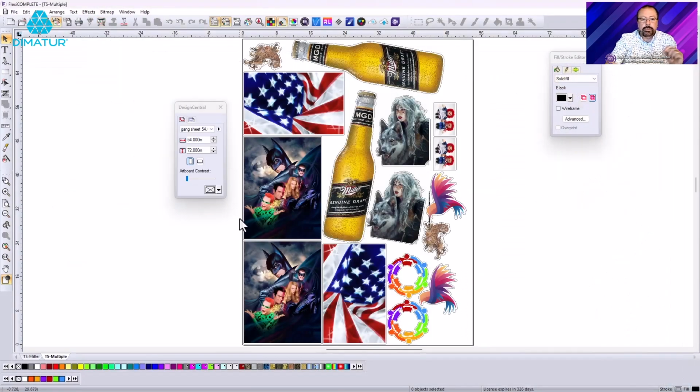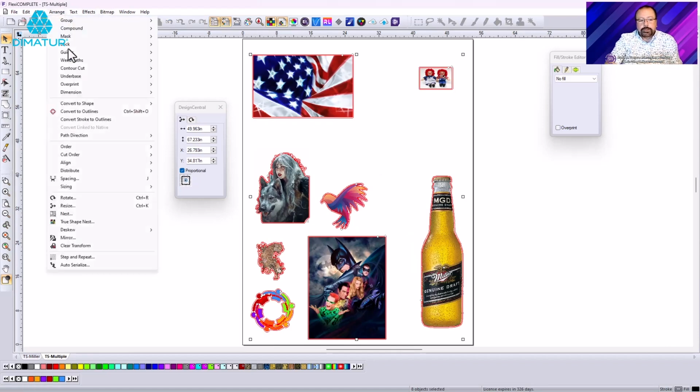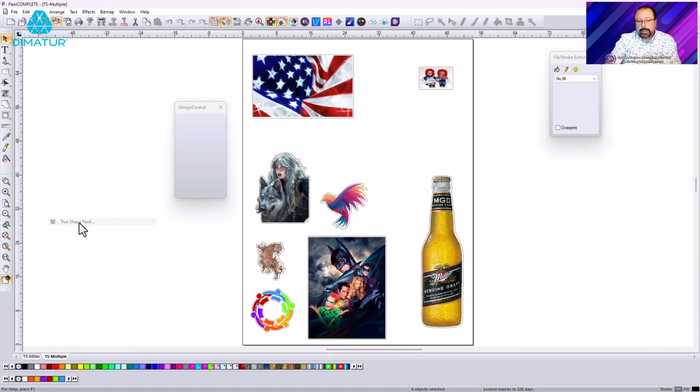Again, all we did was we selected our graphics. Let me undo this. It's undoing one at a time here, right? That's kind of nice, right? So I'm just undoing it. There's my originals. I added my contours on there. I selected it. It's under the Arrange menu. It's called True Shape Nesting. These are the parameters in Design Central.